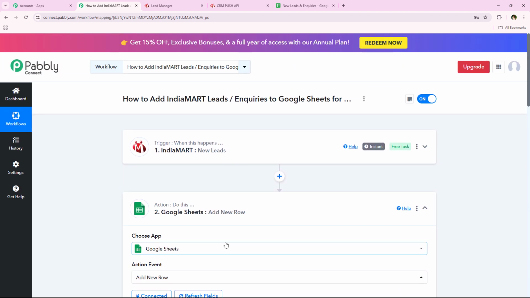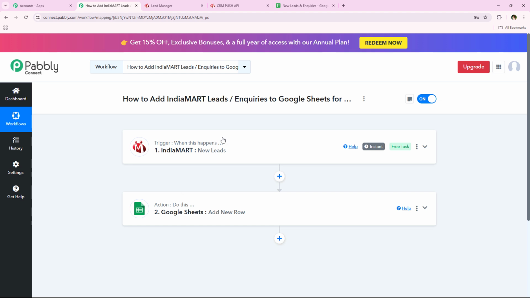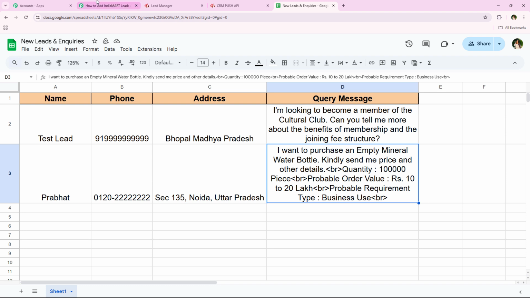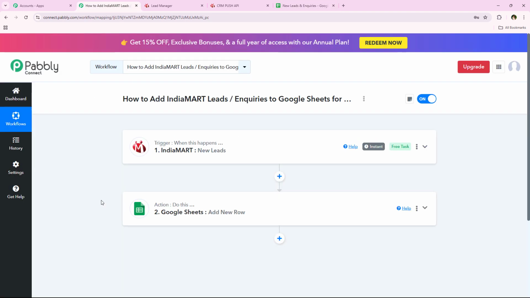So I'm just going to open my spreadsheet and check for the new lead details added. Okay, so I'm just going to open my spreadsheet, and yes, you can see the new lead details have been added right away automatically without any manual efforts, right? You can see the same name which we entered, the phone number, the address, and the query message which we entered, right? So yes, with this we have successfully completed our workflow.